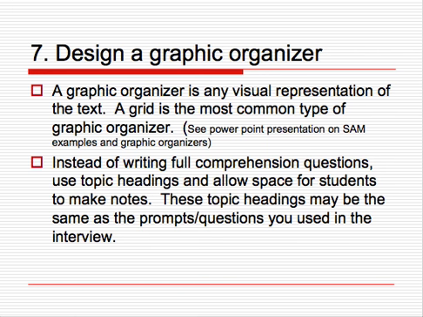Instead of writing full comprehension questions, just use topic headings and allow space for students to make notes. These topic headings may be the same as the prompt questions you used in the interview. So the graphic organizer is reflecting the way that you have organized your interview.